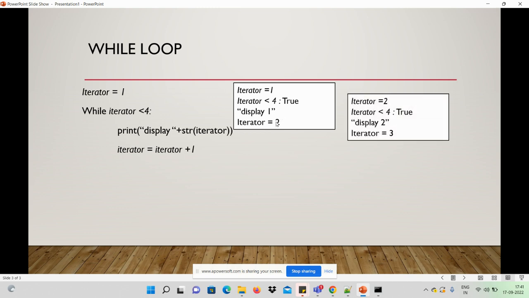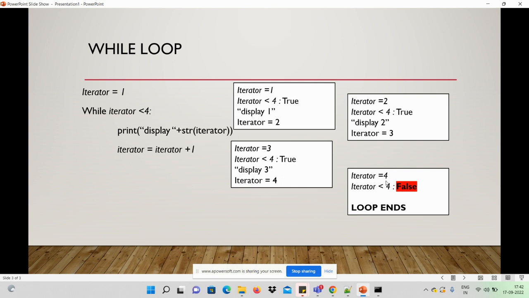For the second iteration, the iterator value is 2. Again, this condition will be checked. 2 is less than 4, so it is still true, and because this is true, we get into the loop. We execute the statements within that loop, and we increase the iterator value to 3. For the third round, the iterator value is 3, and it is compared against this condition. Again, it turns out to be true, and similarly we execute the print statement, and finally the iterator is increased to 4. Once we encounter this condition again, it is no longer valid, and the output is false. So the control moves out of the loop, and the loop ends.